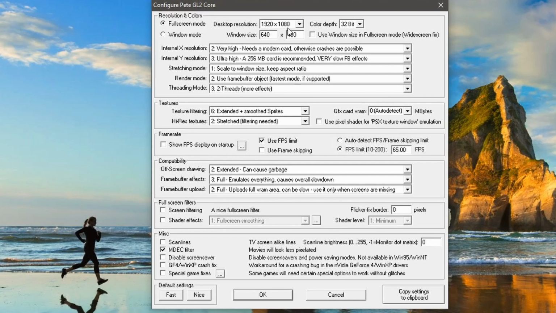I've left the resolution the same. I did try messing around with this, but I found that if you just leave it the same and then you change this one, scale window size, keep aspect ratio, it seems to tie in. And this just seems to fix the issue. You can play around with all the different settings if you want. That's what I'm going to keep it as.